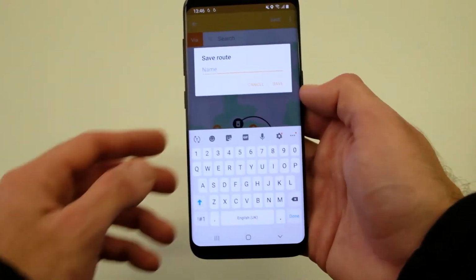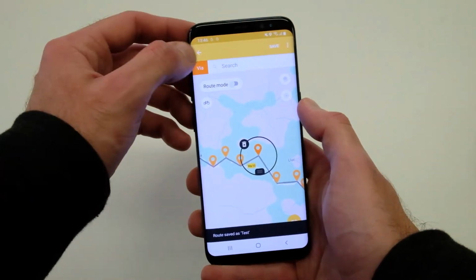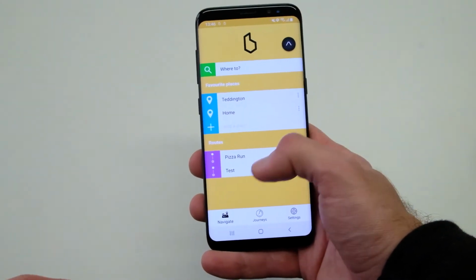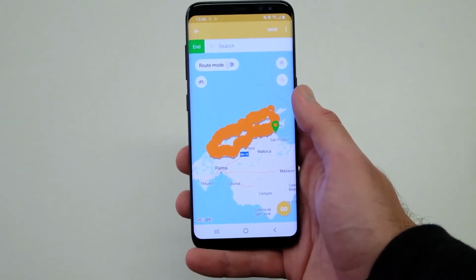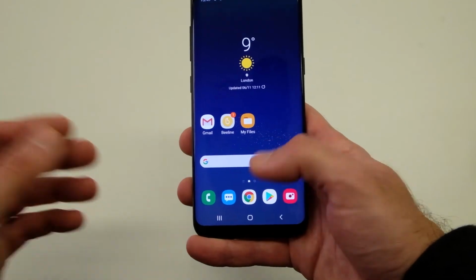You can even save these routes to use later, so let's just call this test and hit save, and then when we go back to the navigate screen we'll be able to load that again. So very simple. Now you can download GPX files straight onto your phone as well.